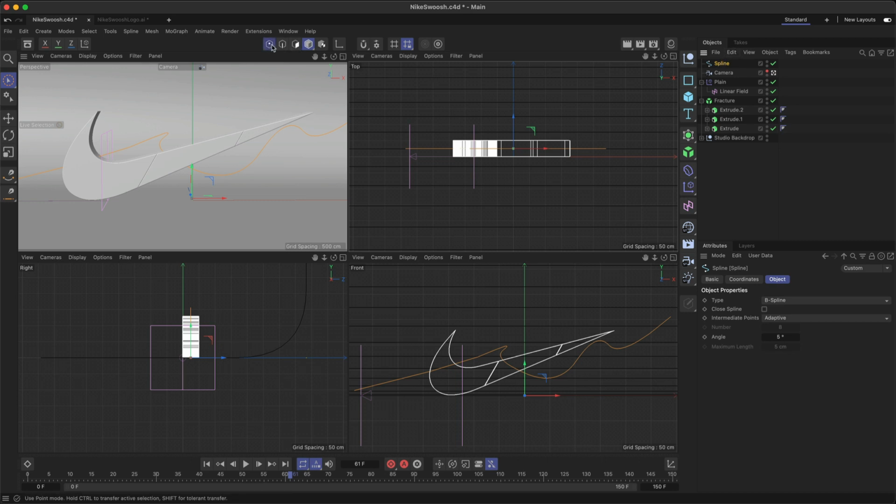And now let's go back to points mode and let's just start to reposition some of these handles. So let's pull this up, and then we want to pull this down perhaps, and maybe out. Okay, and then which one is this one? So do we want to come maybe out like this and pull that in?